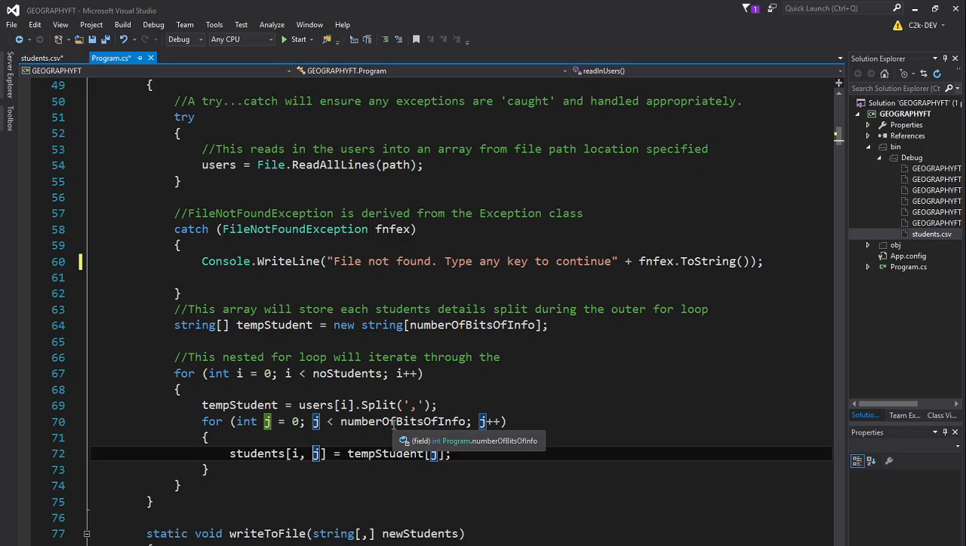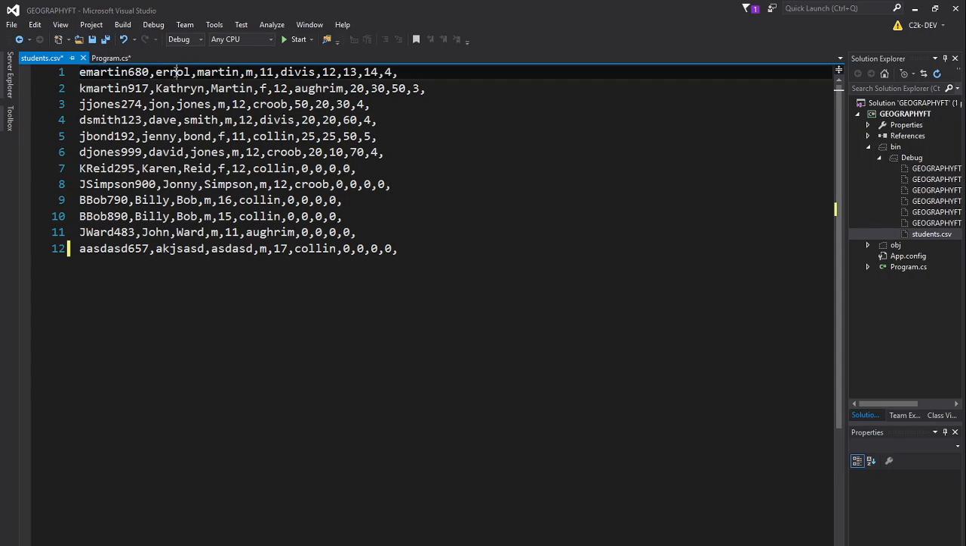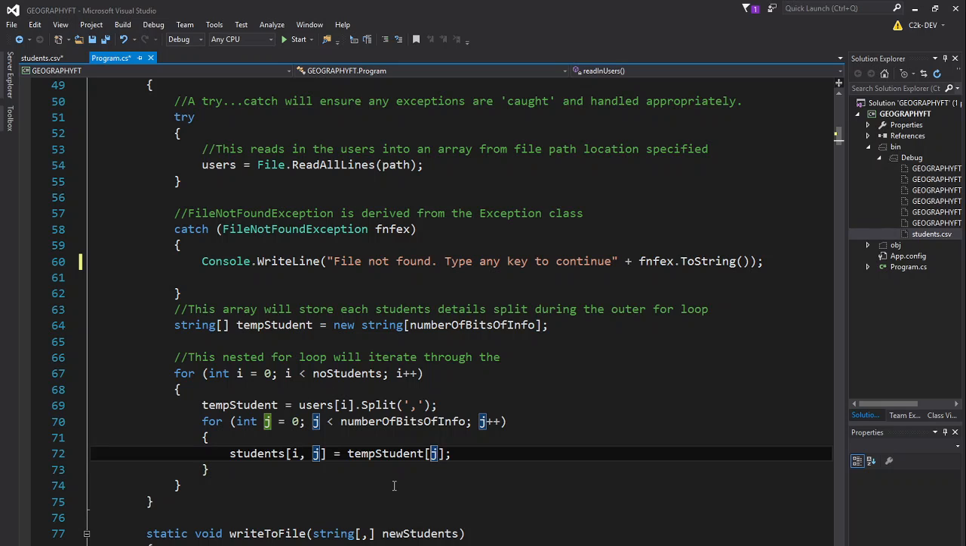Yes, 1 is less than 10, so it goes back in here, and then it goes to the second position, position 1, in the temporary student array. So it finds Errol, and it writes it to position i, j in the two-dimensional array. i is still 0 and j is 1, so it writes Errol to row i, column 1 in the two-dimensional array. And it keeps iterating through the temp student array, writing each value to that first row in the two-dimensional array until there's no more information to write.